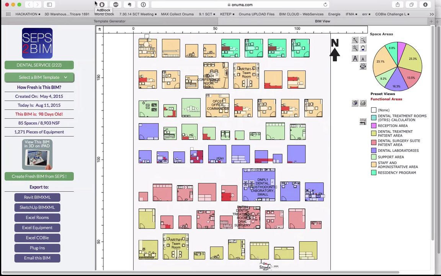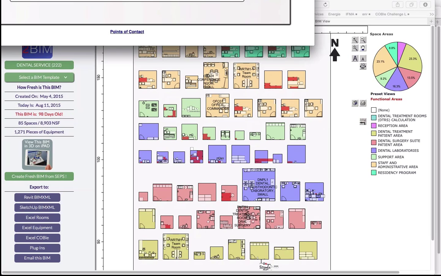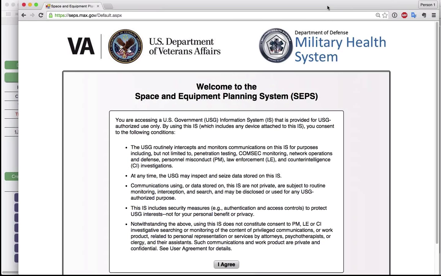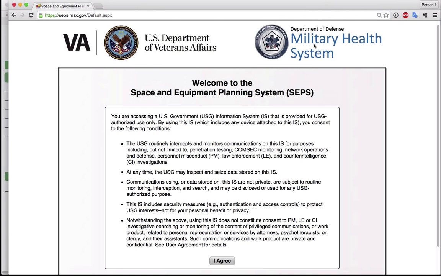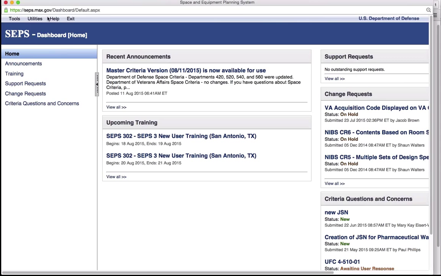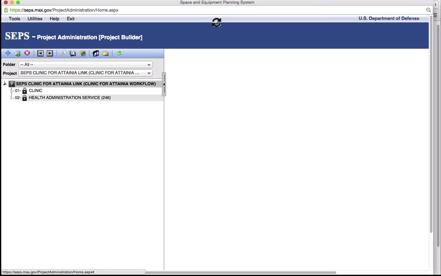Okay, so I know that we have quite a few VA planners on the call today as well, so I'm going to show something that's familiar to a lot of the VA planners. We're going to open up SEPS itself to show some examples of how this works going out into BIM. So what we're going to do next is go into SEPS. This is what the VA and the Department of Defense Military Health System use to define project requirements. And we have a sample project set up here. So if I go into Project Builder, I'm not going to explain the functionality of SEPS. This takes a whole training course in itself of how to use it.